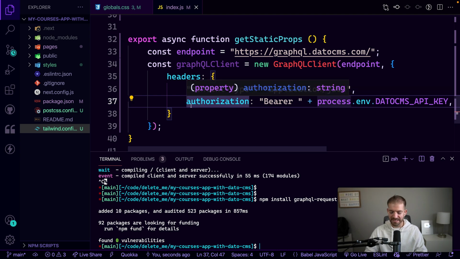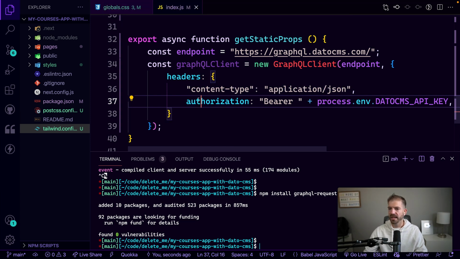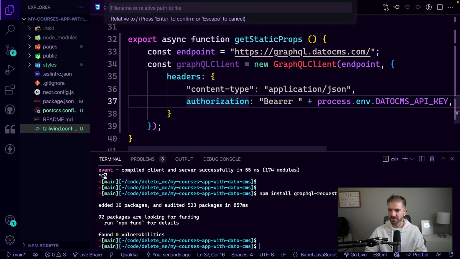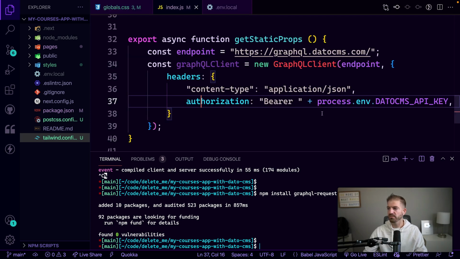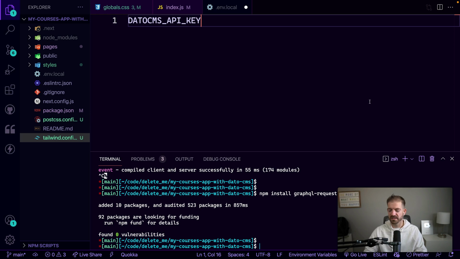And what we'll need is a .env file. So I'll create a .env file at the root. Actually, we can do .env.local. And did I create that? New file .env.local. There we go. I don't know why that didn't create before. And then we want to call this thing the DatoCMS API key.